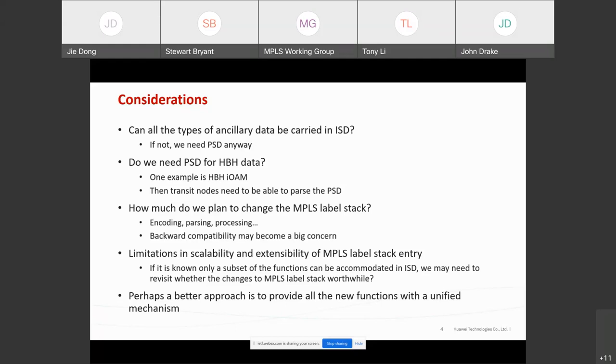The fourth item is that if we carry data in the MPLS label stack entry, there are limitations in scalability and extensibility, because the length of the label stack entry is fixed to 32 bits, and we cannot use these bits for arbitrary data. This means we cannot carry continuous data larger than, say, 24 bits. So if we have data larger than that which needs a more scalable or flexible format, we still need to find another way to carry it.